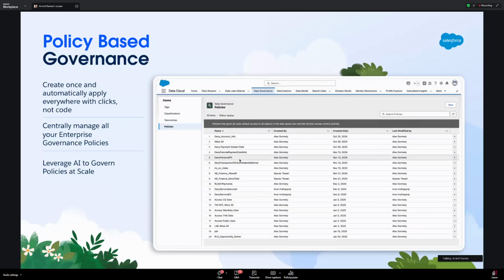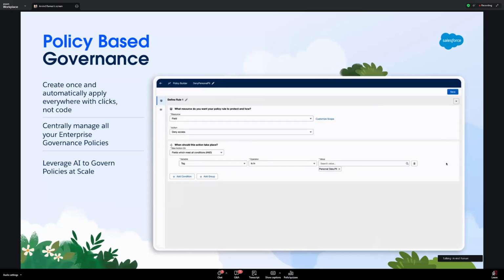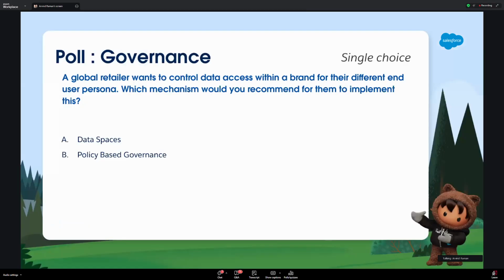And then policy-based governance is where you can start to apply access policies in terms of who has access to what type of data, and then you can centrally manage all of the governance. Again, this just launched recently. I don't think it's out yet in the DevOps yet, but it soon will be. But it's something to keep in mind, especially as you come across it in your Data Cloud implementation.